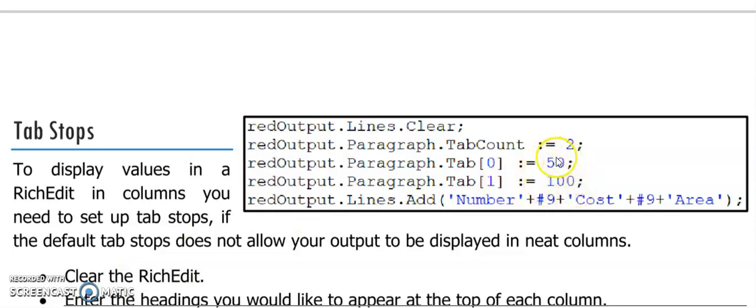Both of these values here are calculated from the left of your rich edit. So your first tab will always be smaller than your second one. And if you had a third one, that would be larger than your second one, as it measures from the left and where does this need to start.